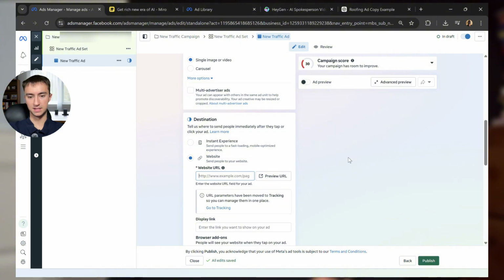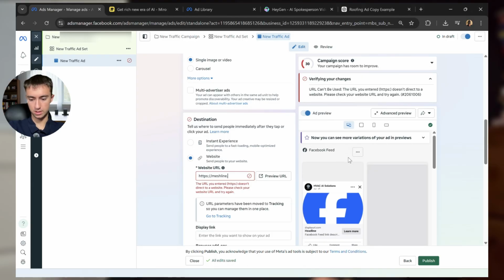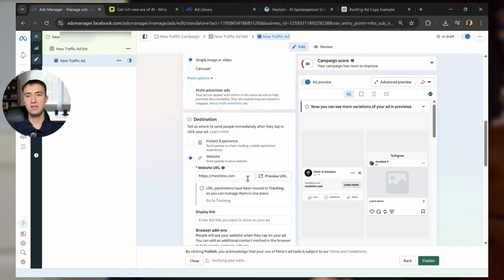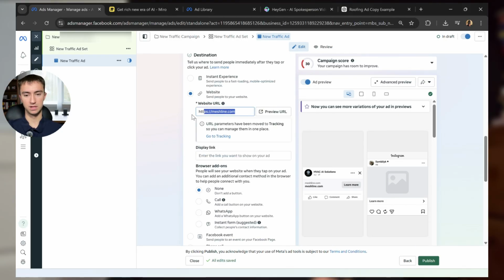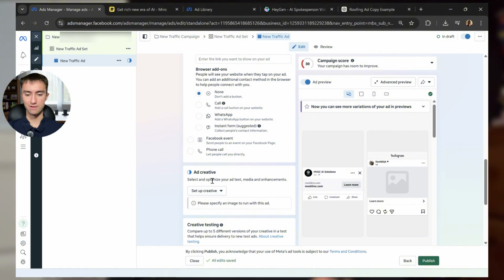It doesn't have to be, let's just say, meshline.com, right, like that. So it's whatever it is that you're funneling your traffic to. This is gonna be some sort of landing page, funnel, whatever that is. But for this instance, I'm just gonna put in Meshline. From here, the add-ons, put none, right? If you're running an instant form, you might do that, but that'll be more in the engagement campaign, the main campaign. So click none for that.